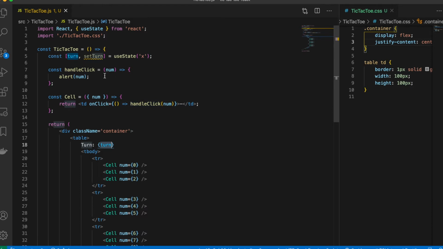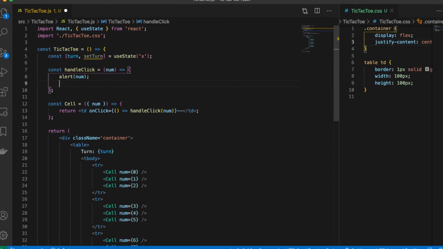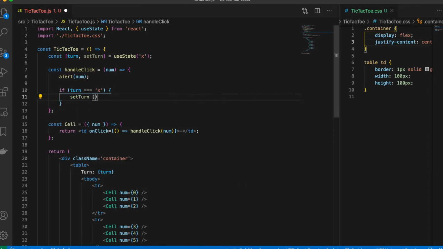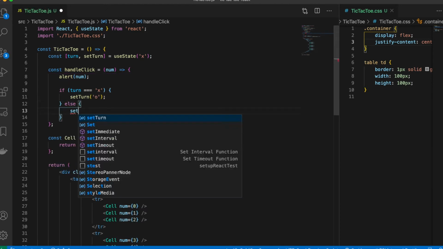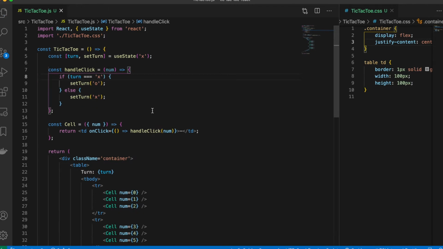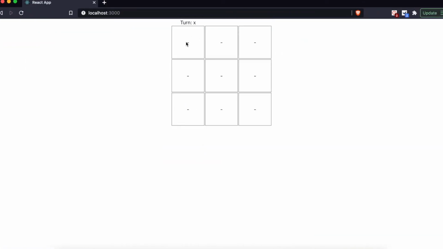So what I'm going to do is add some logic here that says if turn equals x, which it does by default, then we will set turn to O, and then else we will set turn back to x if the turn is O. So I'll remove the alert and just save that, and let's see what it looks like. So I'll click, and there we go. We can see each time you click on a cell, the turn changes.